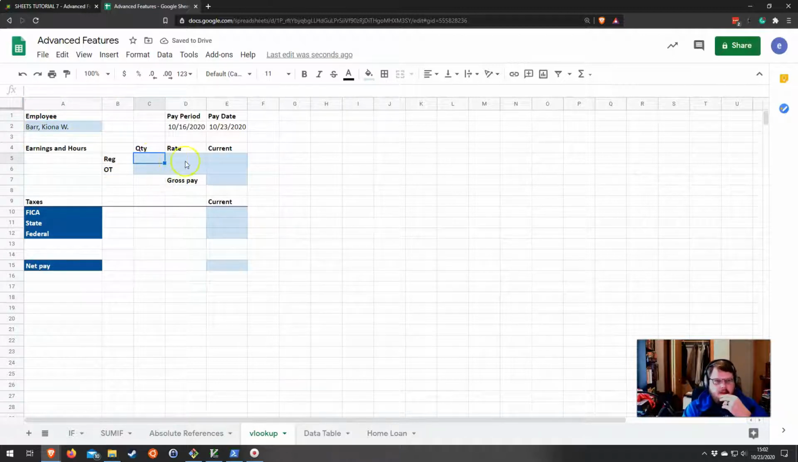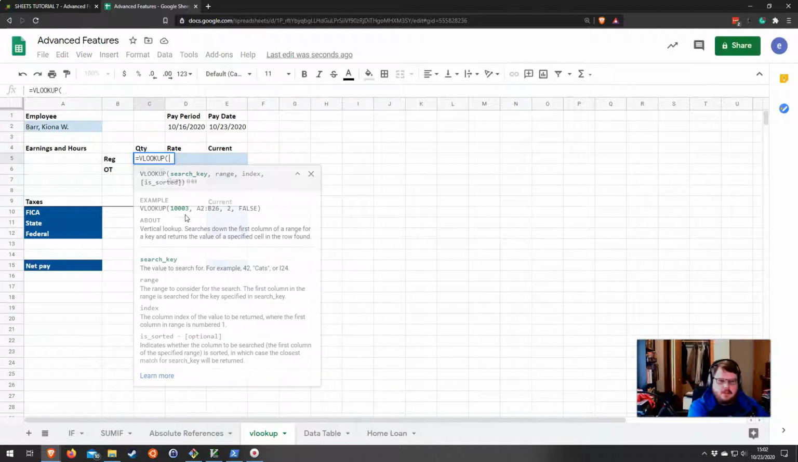Now, we want to get these values from the other sheet based on this person's name. So we want to know how many regular hours they worked. So this is going to use the vertical lookup function, which is going to look for a certain value on some certain range using an index. Here, I'll explain what it is. The search key is the value we want to look for, so we want to look for the person's name. The range is the range that we're going to consider for our search. The first column in the range is searched for the key in the search key part.